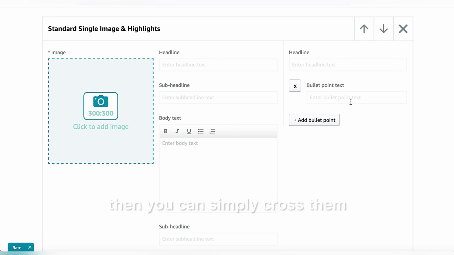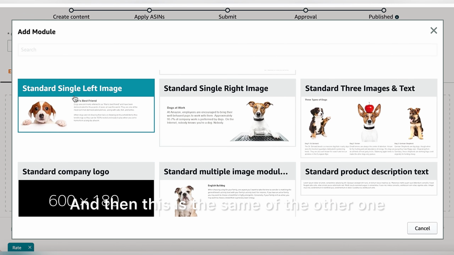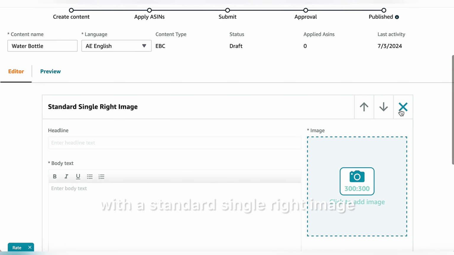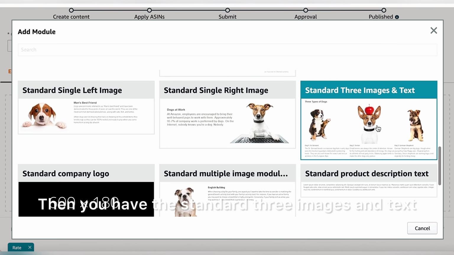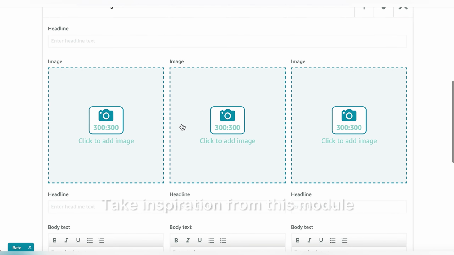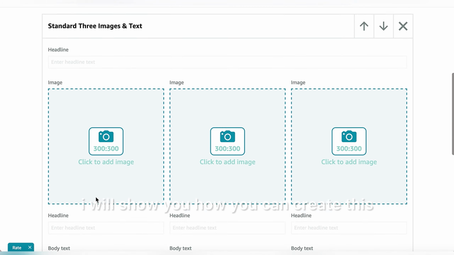The next one is the single image and sidebar, very similar to the previous one. Then we have the single image and specs, also very similar to the last two. Now this is also a good one. It's a standard single left image, so the image goes on the left side, and then this is the same as the other one with a standard single right image. Then you have the standard 3 images and text. This is a great one. You could also take inspiration from this module and create it on Canva of your own inside just one banner. I will show you how you can create this.